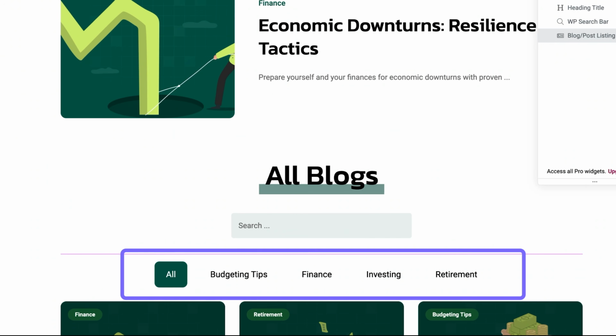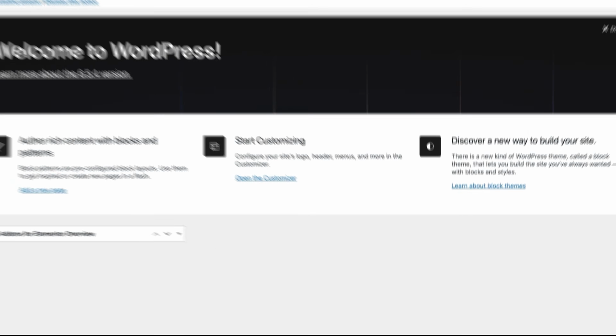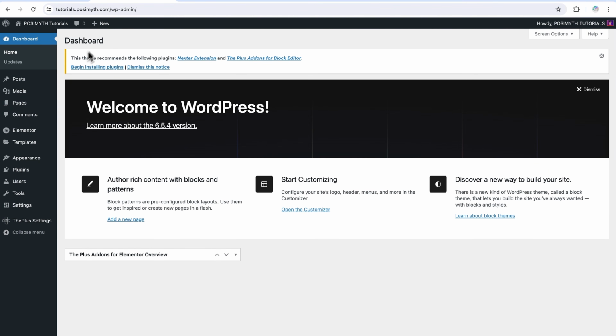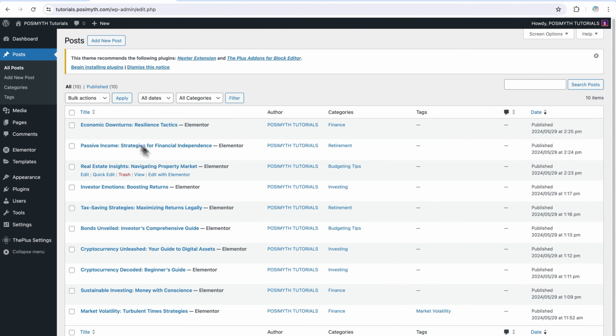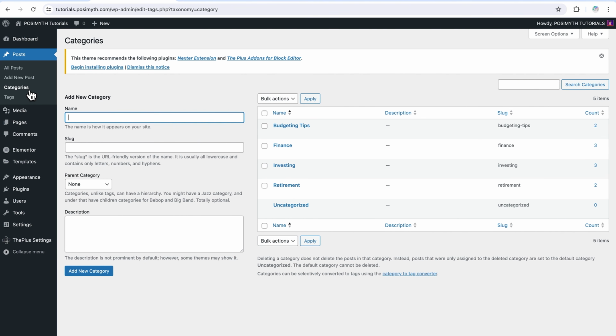Now you might be wondering how exactly these categories are appearing here. To understand that, let me quickly take you to the backend. Now here from the WordPress side menu, click on posts. You can see that I have created many posts here, and all of them are assigned a category. Let's see how many categories there are by clicking on categories here. So currently, as you can see, there are 4 active categories which were also visible on the front end.